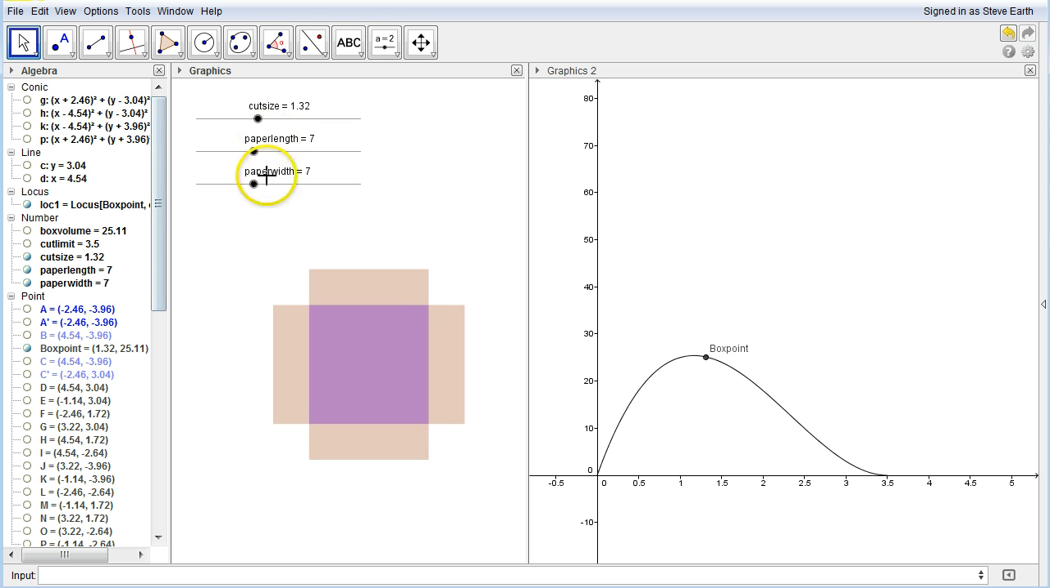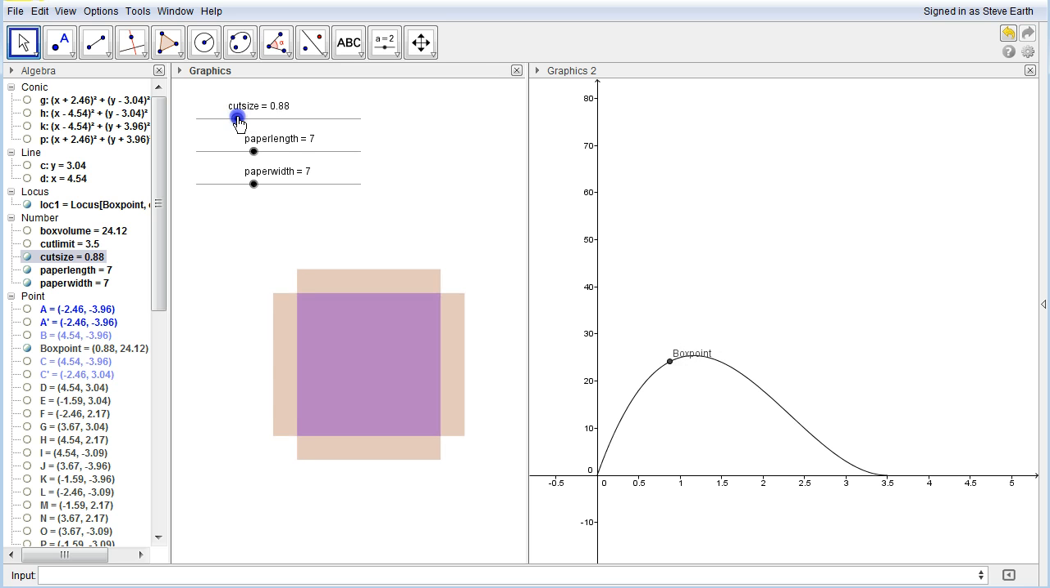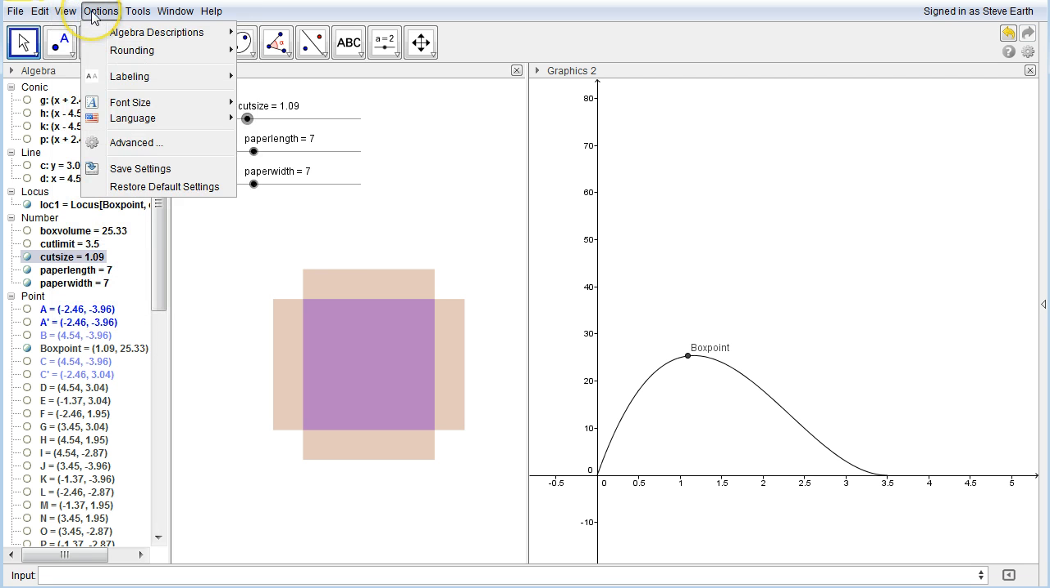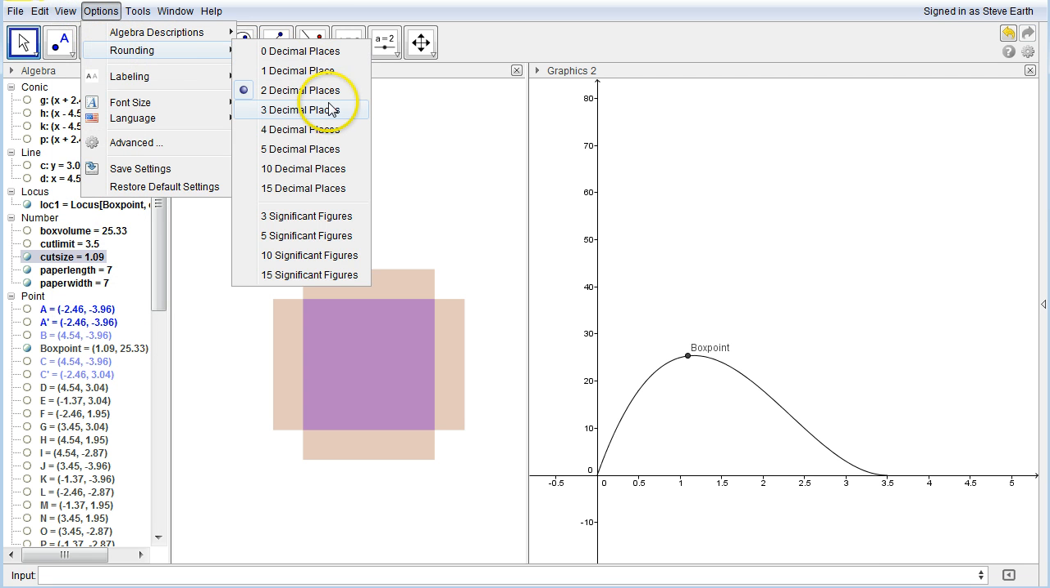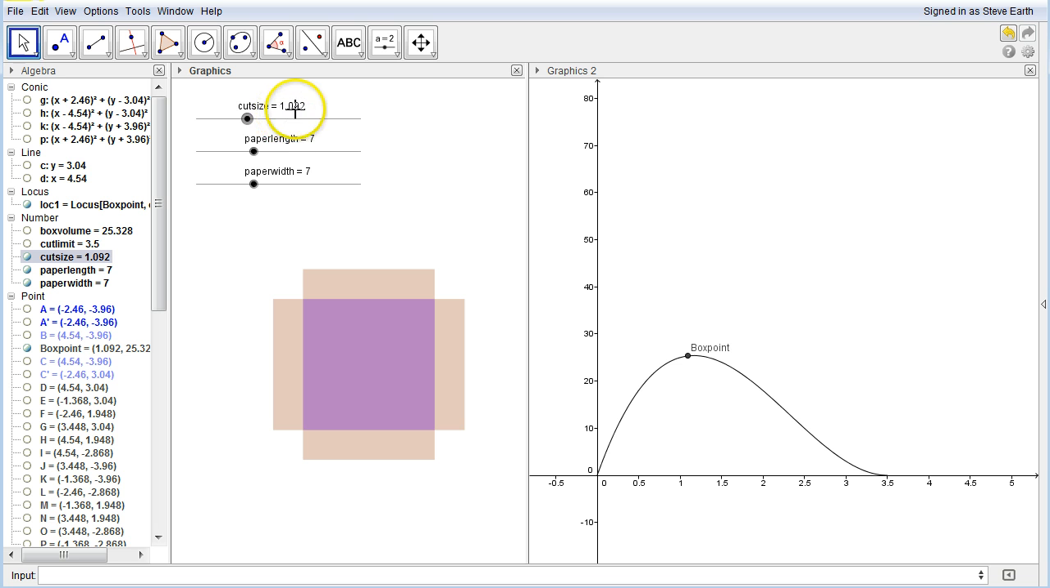So now this is a 7 by 7 piece of paper, and try to eyeball where the best cut size is. And if you really want, you can use your arrow keys to move one by one. Now right now it's only displaying 2 decimal places there. I thought I'd changed it. So I'm going to go back over here and go to Options, Rounding. Make sure it's set to 3 decimal places. So now I can see 3 decimal places here, because it'll be a little bit more accurate, a little bit more precise.